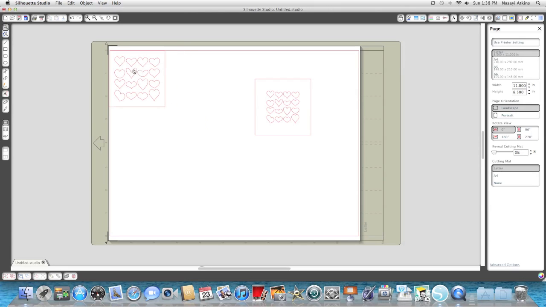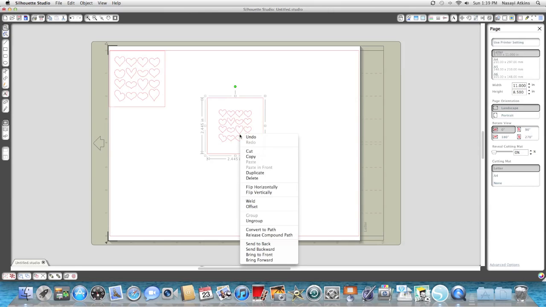So what I'm going to do is I'm going to push this one aside and I'm going to focus on this one, because I want the hearts to be a little bigger and I want them to be a little closer to the top so I can put my sentiment down here at the bottom. So how you ungroup this even further is you highlight the image that you're working with, you right click, and then you click release compound path.